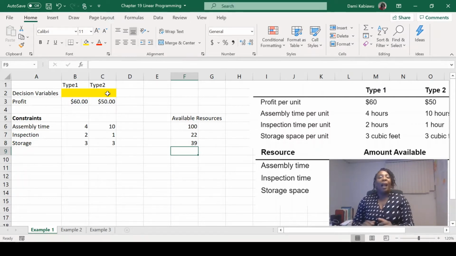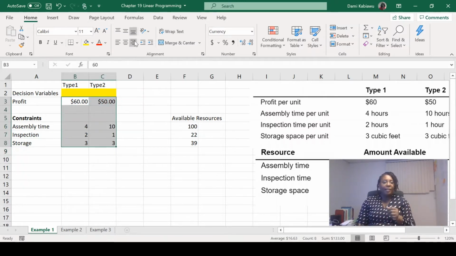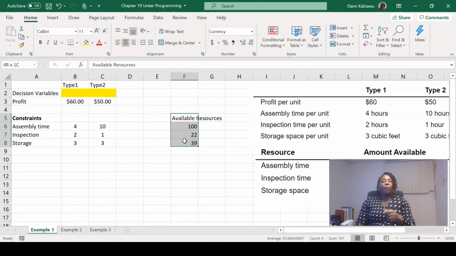Now, I've got all the data up. I've got all of my parameters up. Profit and assembly time requirements. I've got the available resources. Now I have to go back and build the formula for the objective function and also build the formula for the constraints.